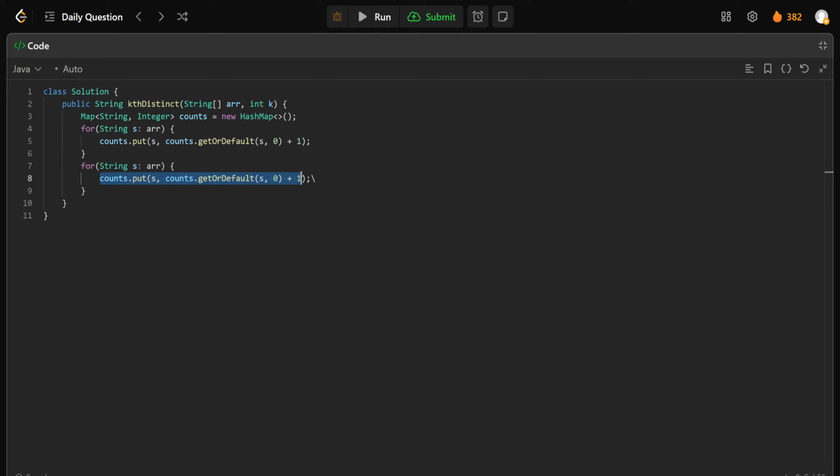So if counts get s equals 0 or 1, that means it's distinct, so we can just decrement k. And let's say k is 1. If this was the first one, then k would be 0. So you would just need to check for k is 0. So if k equals 0, then this is the right one, so we just return the string.